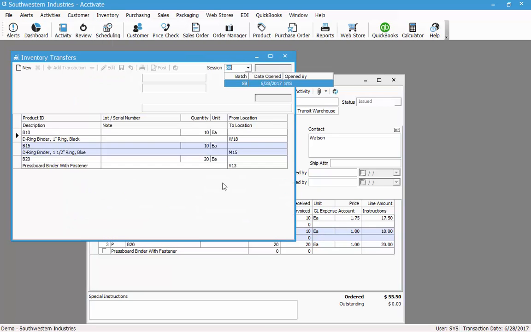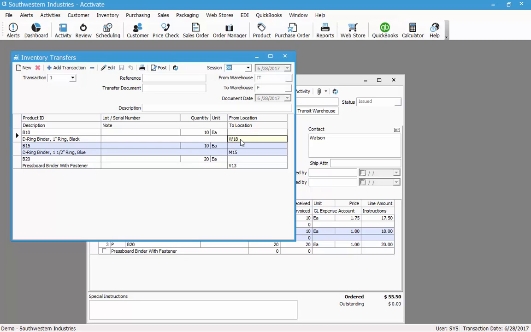Now we have session 88 in the dropdown for us to review before we post. And the to location is the primary location for the warehouse for each of these items. There is no from location because it was in transit. We don't really know what the location is for in transit for the bin location. So we leave that as blank.